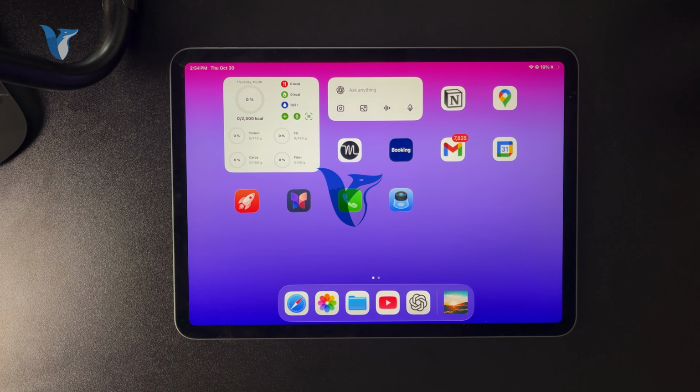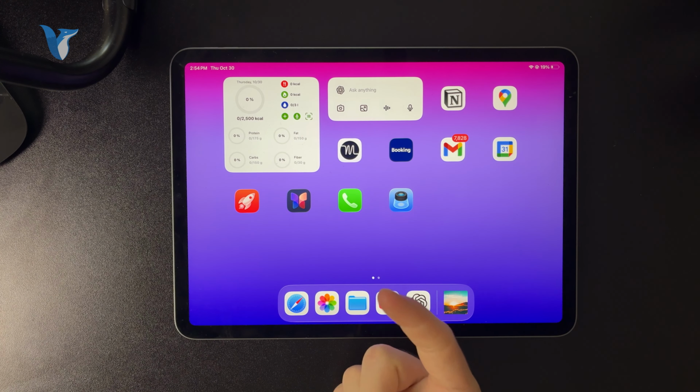So how do you allow third-party cookies on the iPad? Let's talk about it and let's get started.